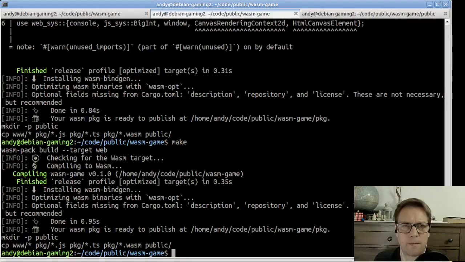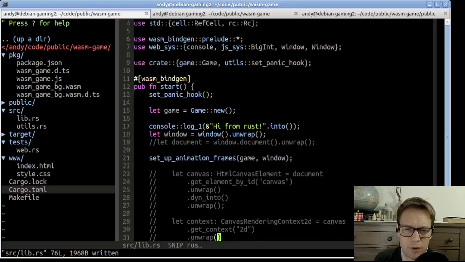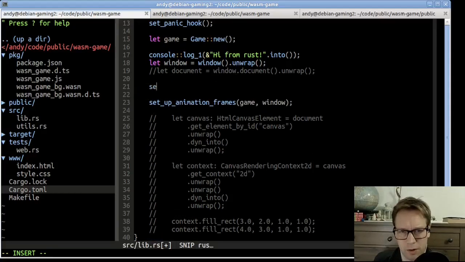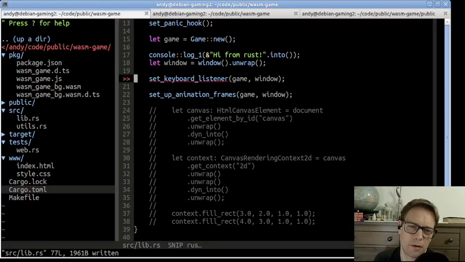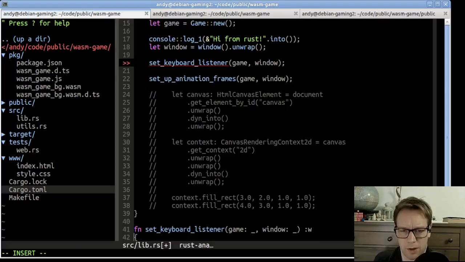Okay, so what's the point of all this? The point of all this is right now we can just pass in game to setup animation frames and it works, but what we're going to want to do is also set up a keyboard listener. And we're going to want to pass in game and window, probably. Doesn't look like we need document yet. So we can have a function called set keyboard listener. But look, it's taking ownership of the game as well. Well, that didn't work.